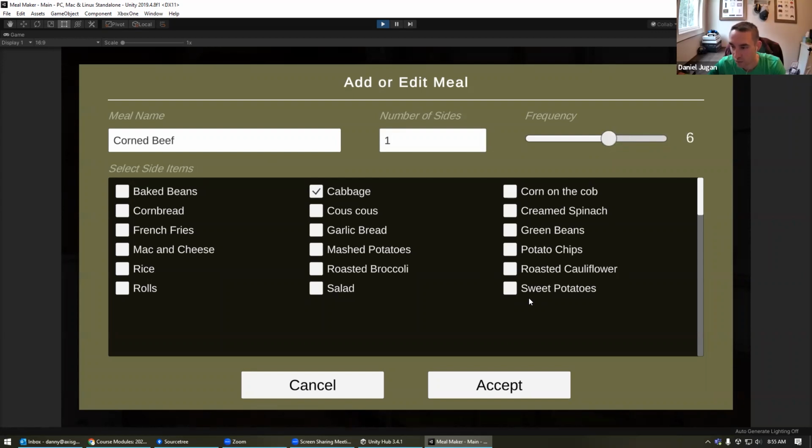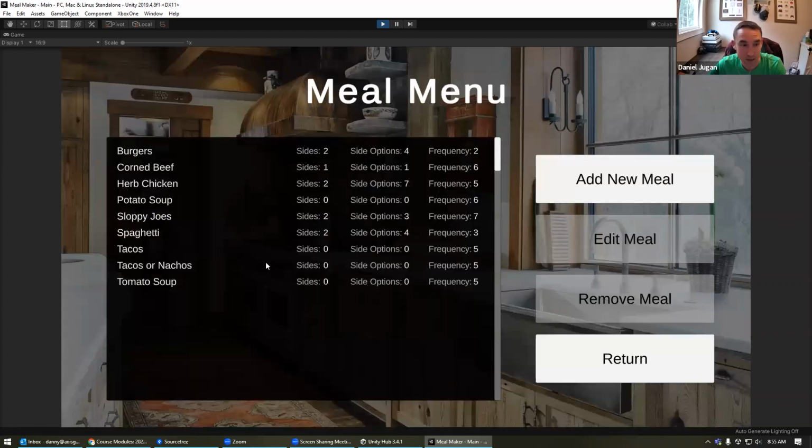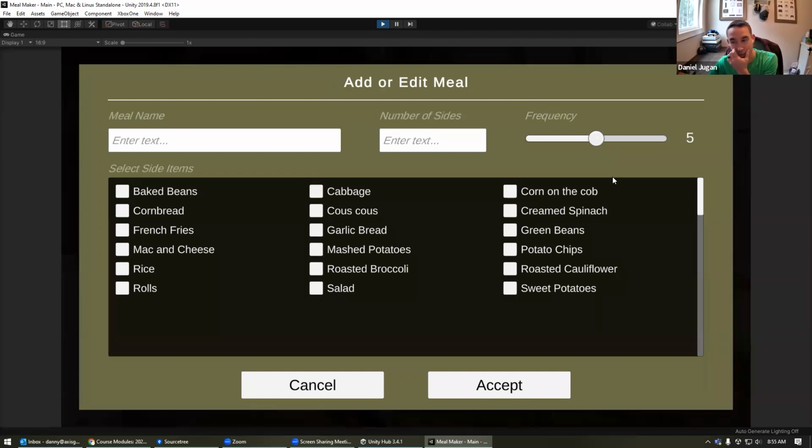Stone, is there a way to see your screen as well? I can't see the screen you're typing on except for, can y'all see the screen? Yes. Yeah, I can see. Okay. All right, so we'll hit accept. So now you see we have corned beef added with one side. There's one side option and we got a frequency of 6. Let's do one more. Somebody give me one more meal.